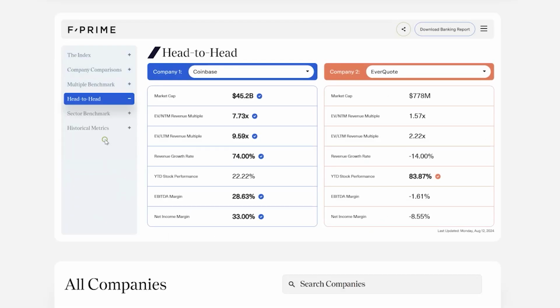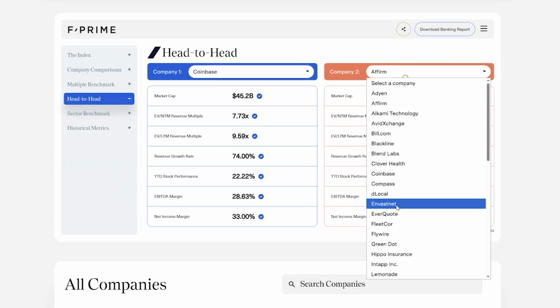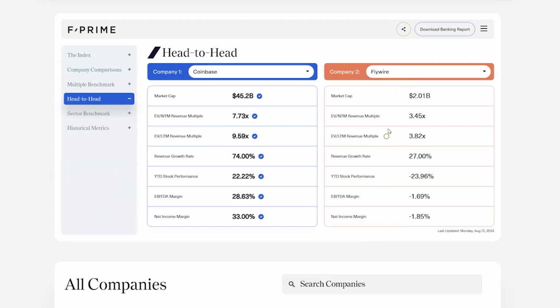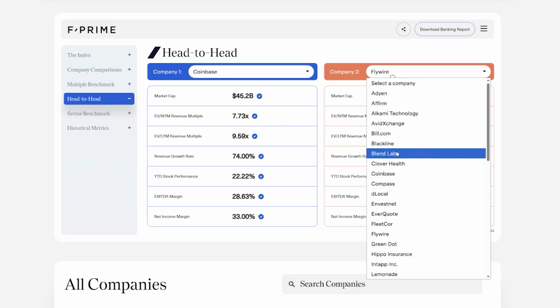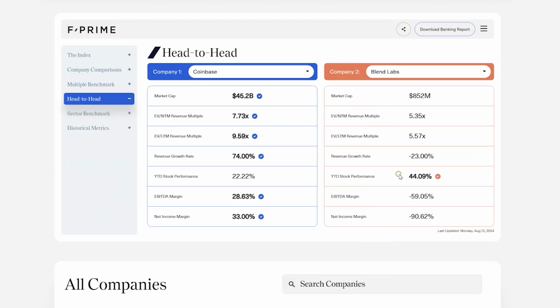The head-to-head chart allows the user to choose any two companies from the Fintech Index in a direct comparison based on financial metrics. Once the two companies are selected, the chart shows which company boasts the better result, giving the user a clear view of how the two companies are performing in comparison to one another.